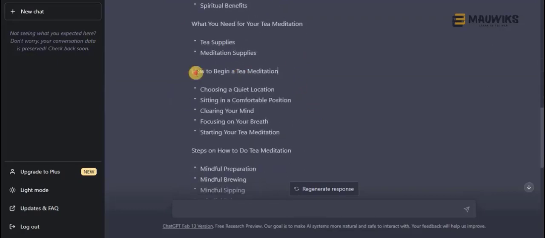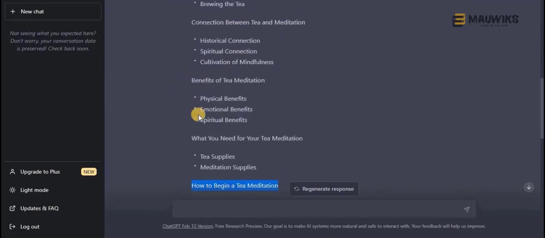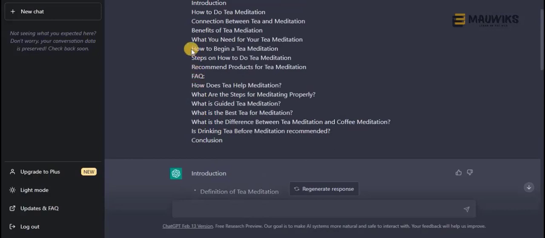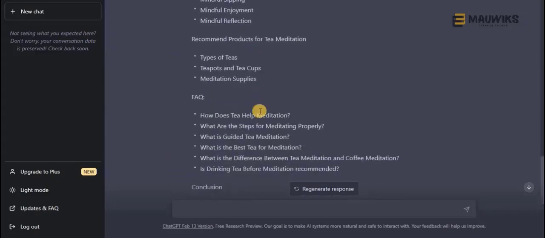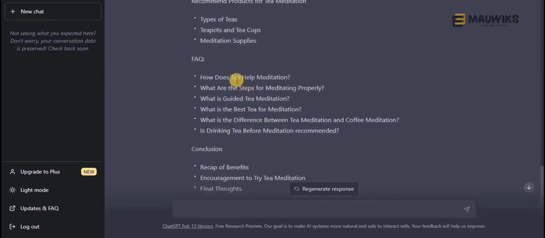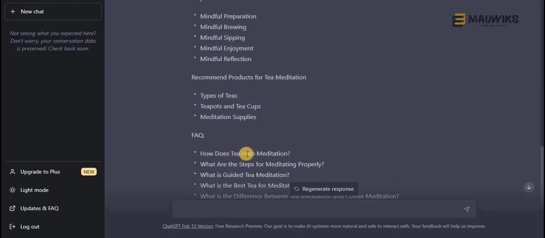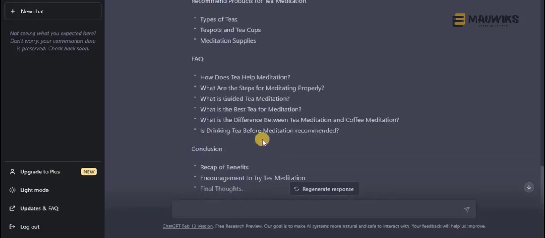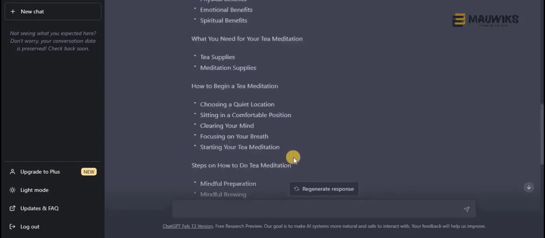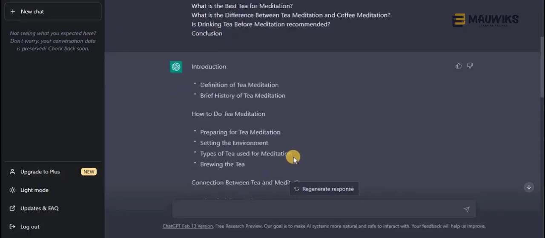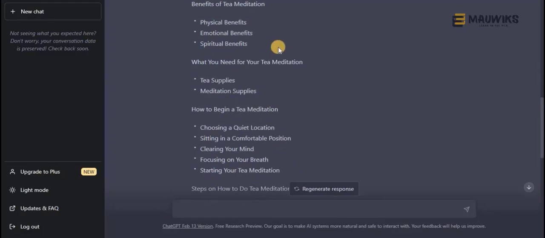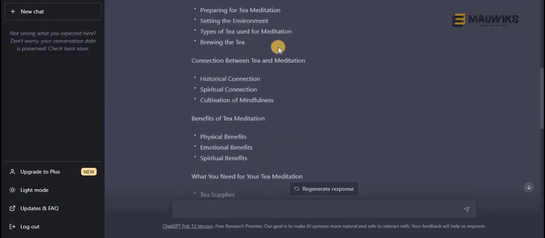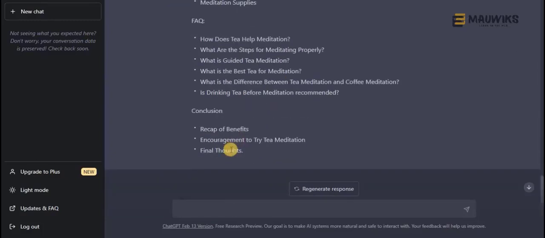So I'm just checking if he did actually use my keywords here. Steps on how to do meditation. Yes, he did. So, how does tea meditation work? Is drinking tea meditation recommended? So it did, but it did not add it. It only added the topics under the outline.